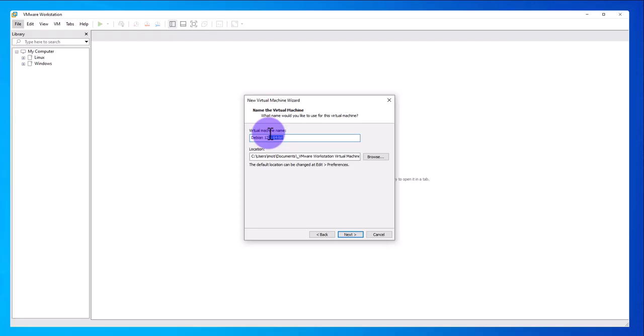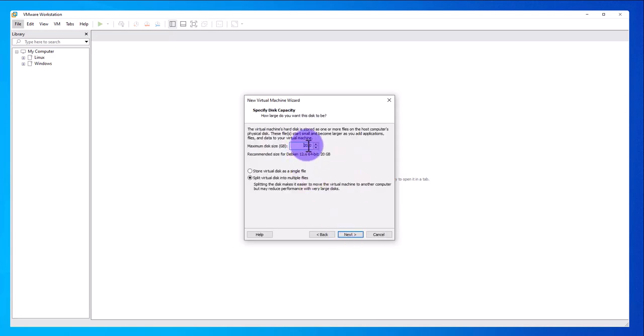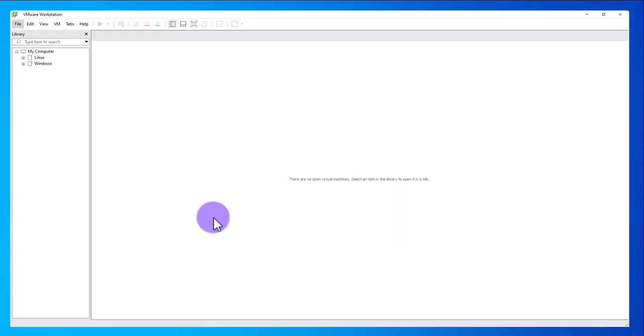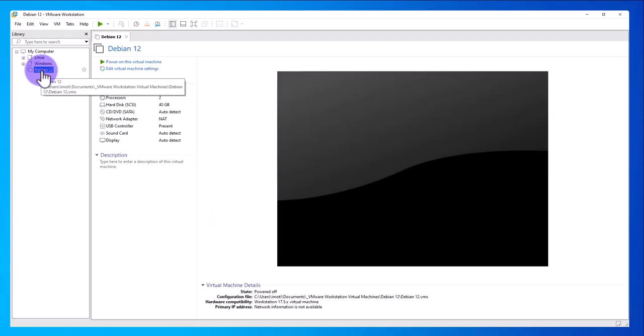You can give your virtual machine a name, and then select the location where you want the virtual machine to be installed, click Next, and then choose the size for your disk. I'm gonna increase this to 40 GB. I'm gonna go with the option to split virtual disk. Next, I'm gonna click Finish. And there is our virtual machine.